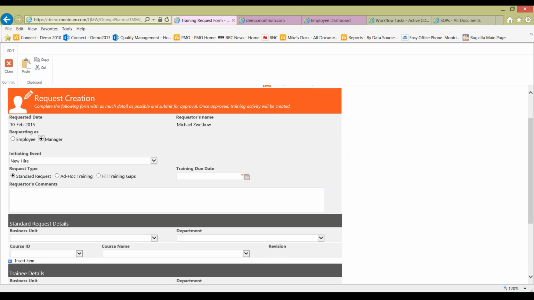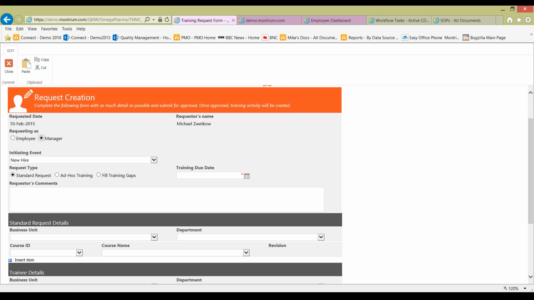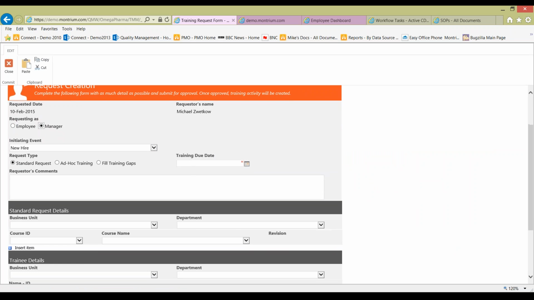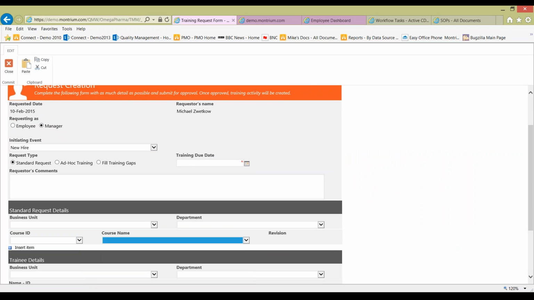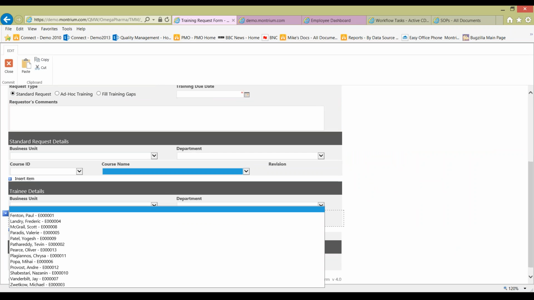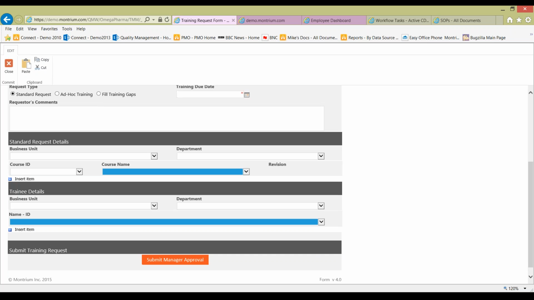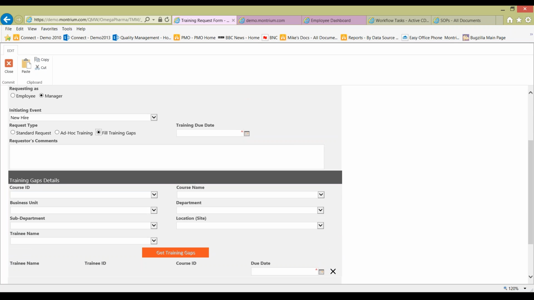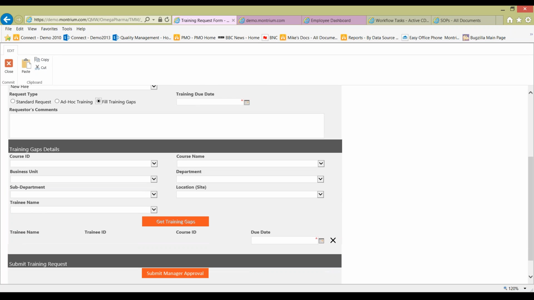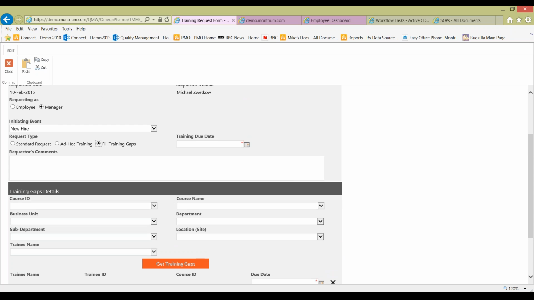These request types, we have a standard request, which is one where I simply select the course that I want an employee to be trained on, and then I would specify the name of the employee. I could select them from this drop-down, and that would send them a request. And then there's another type of request which is called fill the gaps, filling the training gaps, which allows us to automatically select all missing training that an employee might have.